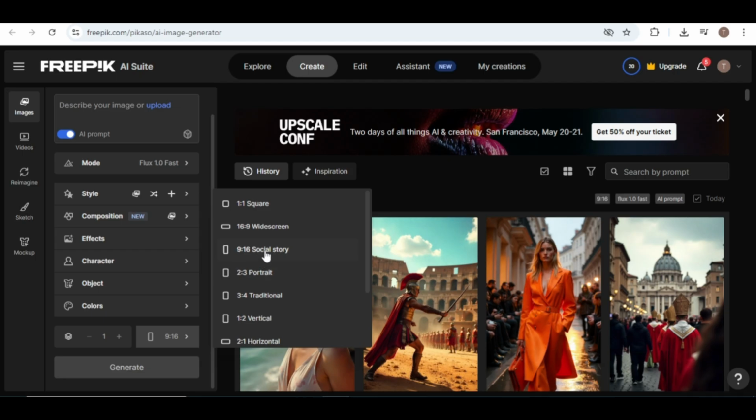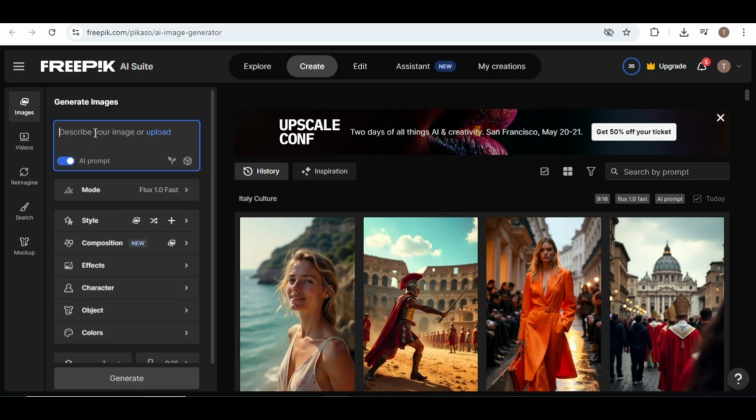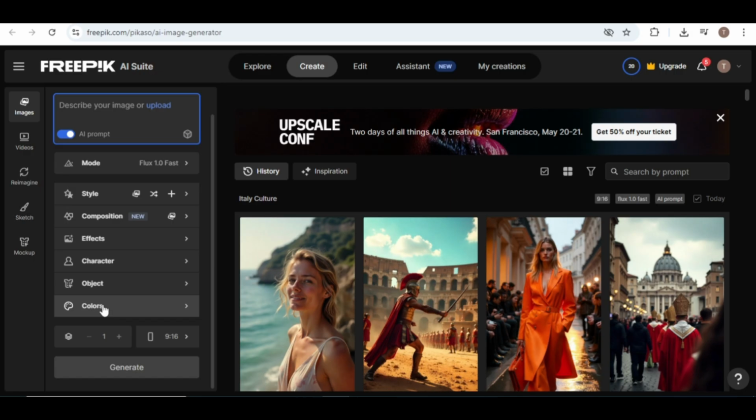I would like to use 9:16 for social story size, because I'm posting this on Instagram, Facebook and TikTok, for those social media platforms. Because of that I'm using that specific size. You can change the size as well.